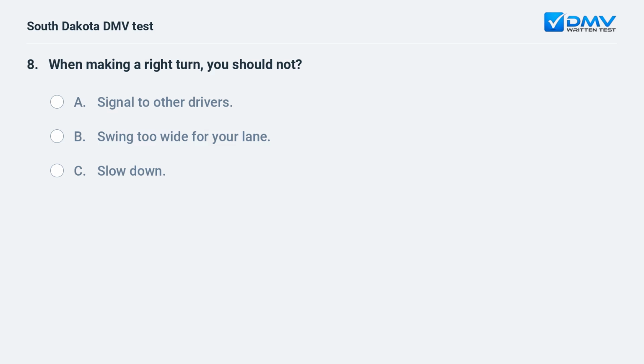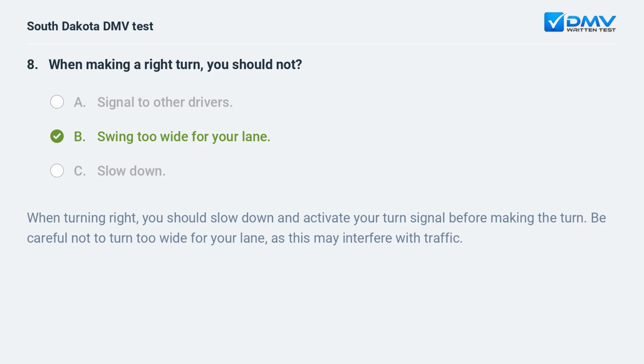When making a right turn, you should not a. Signal to other drivers. b. Swing too wide for your lane. c. Slow down. The answer is b. Swing too wide for your lane. When turning right, you should slow down and activate your turn signal before making the turn. Be careful not to turn too wide for your lane, as this may interfere with traffic.